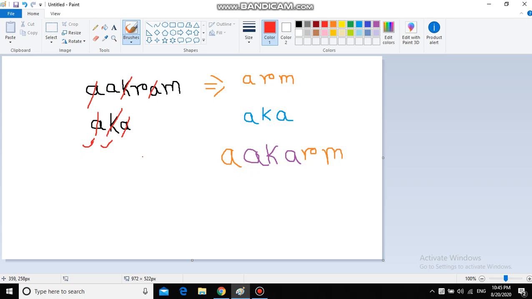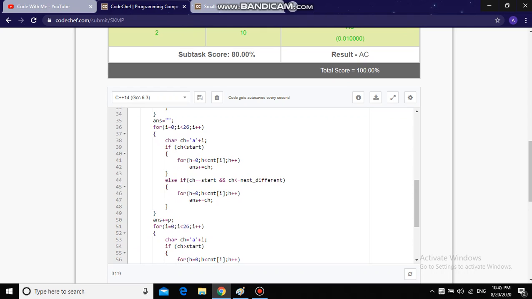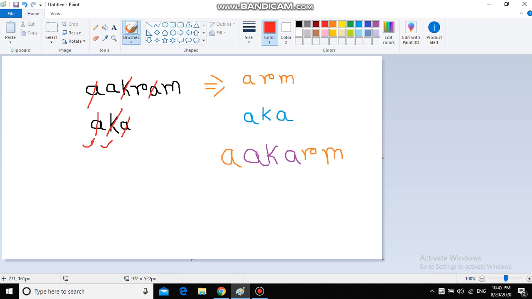We'll set these two character values. Now we will iterate over the characters. There are only lowercase characters, so they will be from A to Z. We will find out that character's value, for example A, B, C, D. Then we will check if it is less than the start character. After removing P, our count array will become something like this. So our count array will contain these things. We'll check the character with the start character. Here the start character is A, so these two characters are equal.